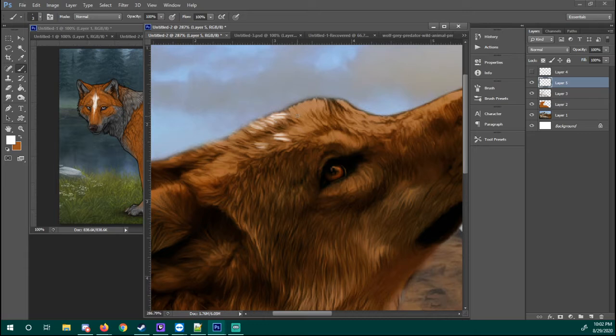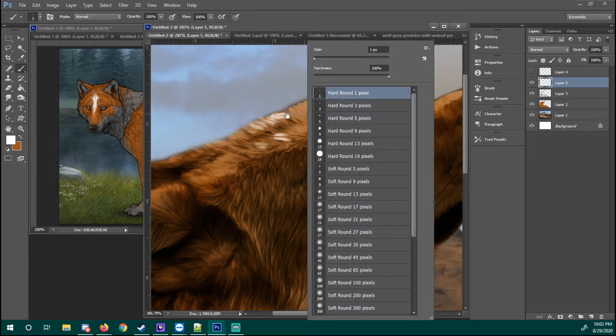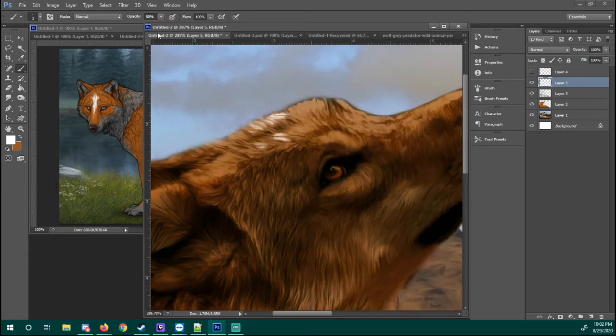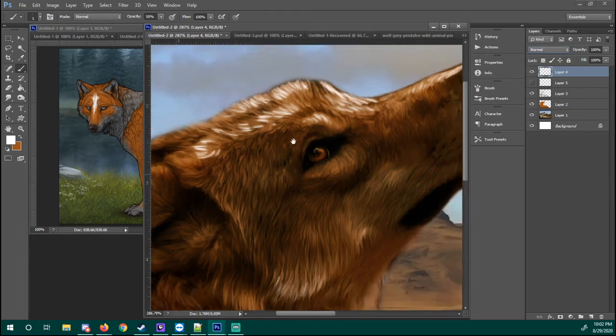Now, if you have a mouse and you have no pressure sensitivity, then go ahead and try using a size 1 with a 50% opacity, because then you can build it up slowly. Either way, just take your time. Don't rush it. Size 3, size 1, size 2 brush, just something small. So I've done that on this layer. I'll set it back so you can see it. I've added little details there.